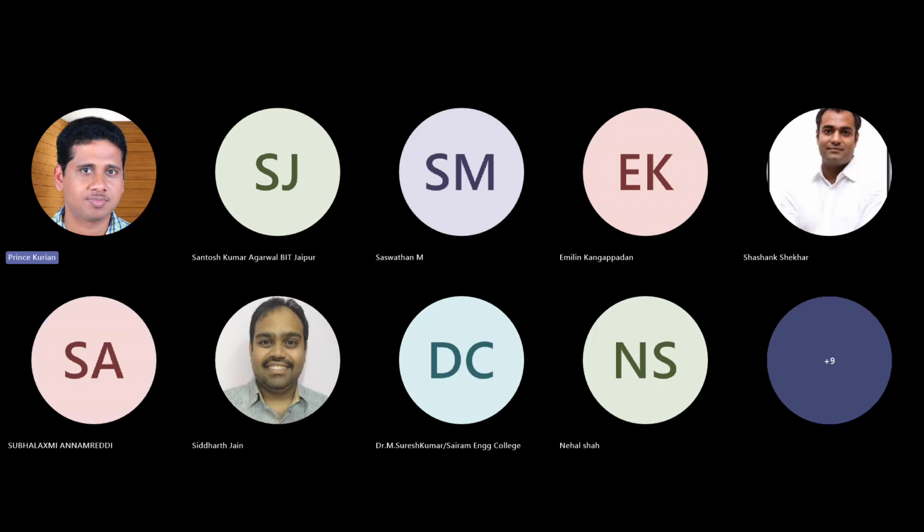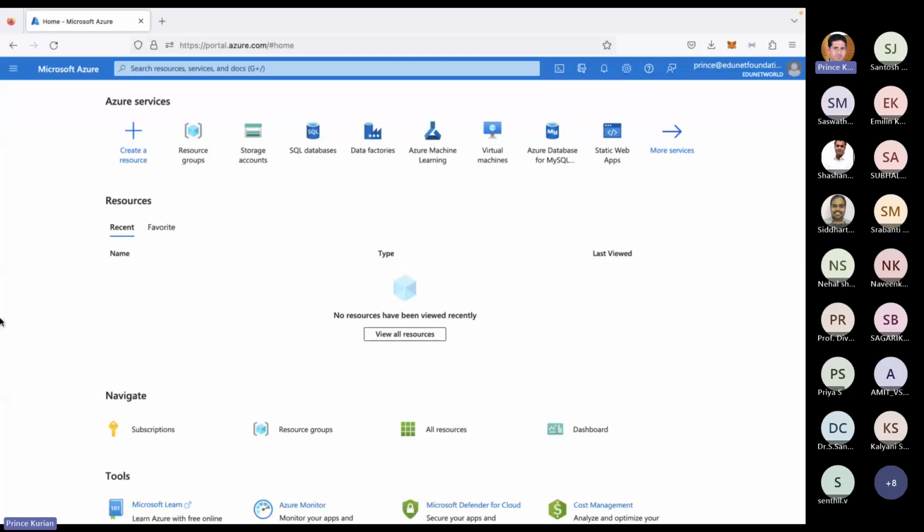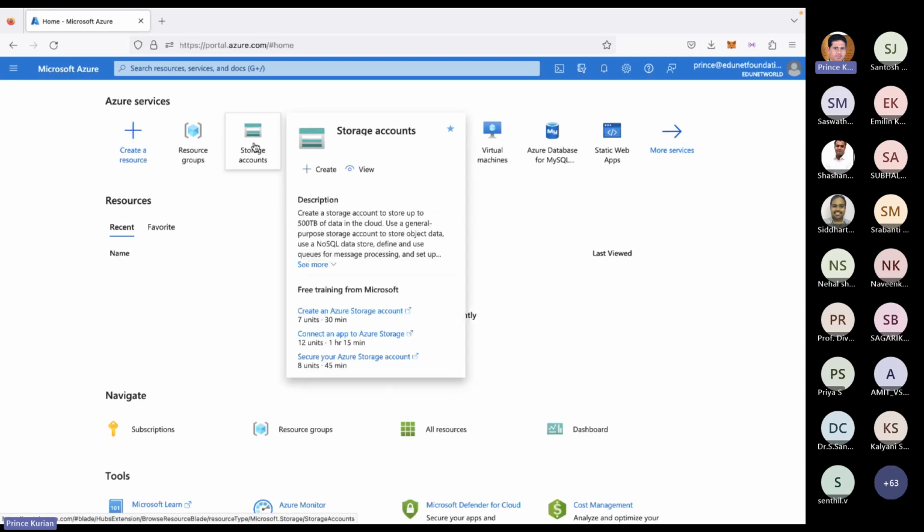Okay, we are going to start. The first step is input: input, transformation, and output. We need to take the input, so the input I am storing in the storage account. First of all, I need to have a storage account.